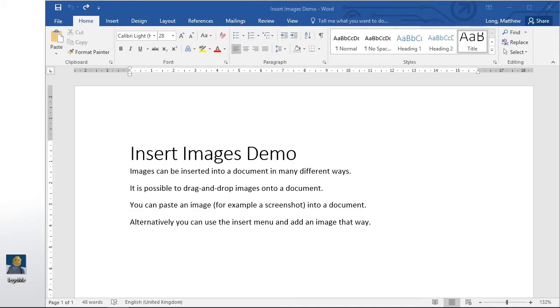In this video, I'm going to show you how to insert an image into Microsoft Word. Now, there are many ways that we can do this. The simplest is probably to drag and drop your image onto your document.